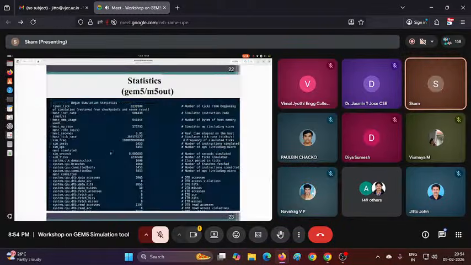So how will you see the output? The output you can see in the folder m5out. Whatever architecture you have created, you have given an input, and based upon that input, it created some changes to your architecture. You want to analyze what changes were made to your processor or the architecture. That you can see in the folder m5out.